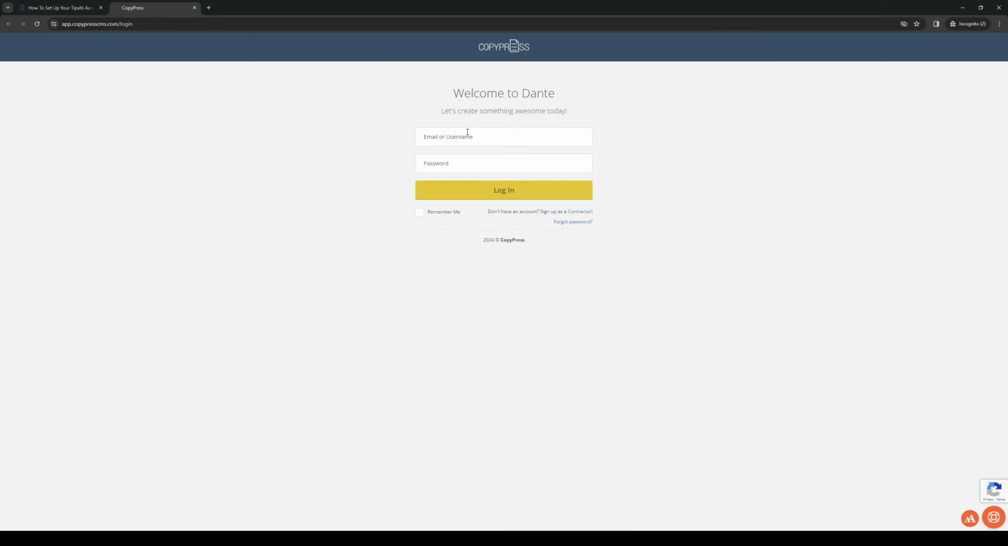So, once you guys are here, you want to click on the login page. You want to click on sign up as a contractor, and basically sign up for an account here, right? So you want to follow the on-screen instructions, enter your details and whatnot, and you should be good to go.